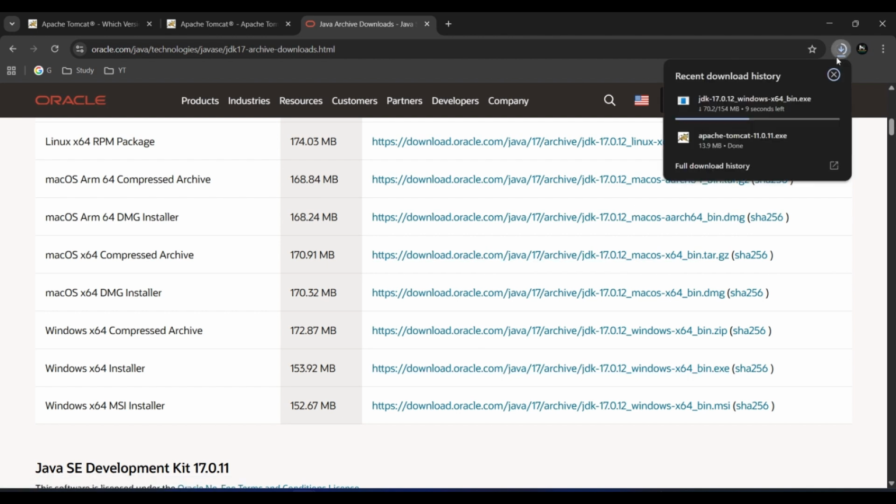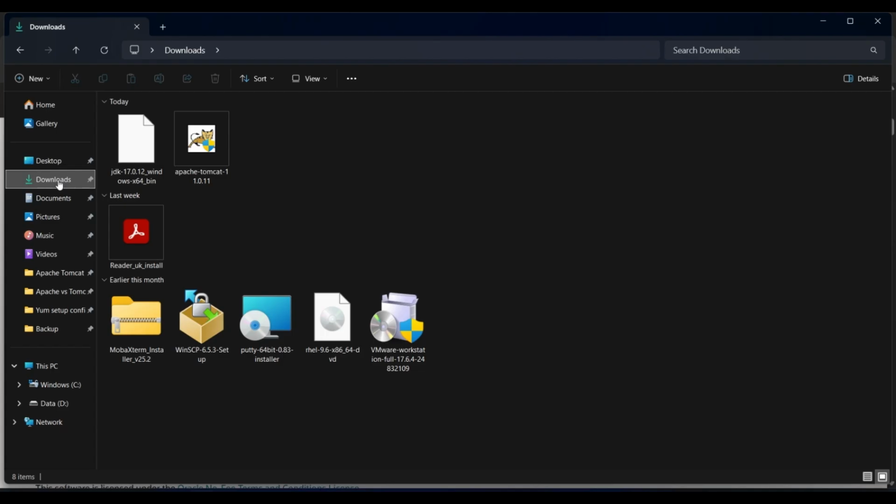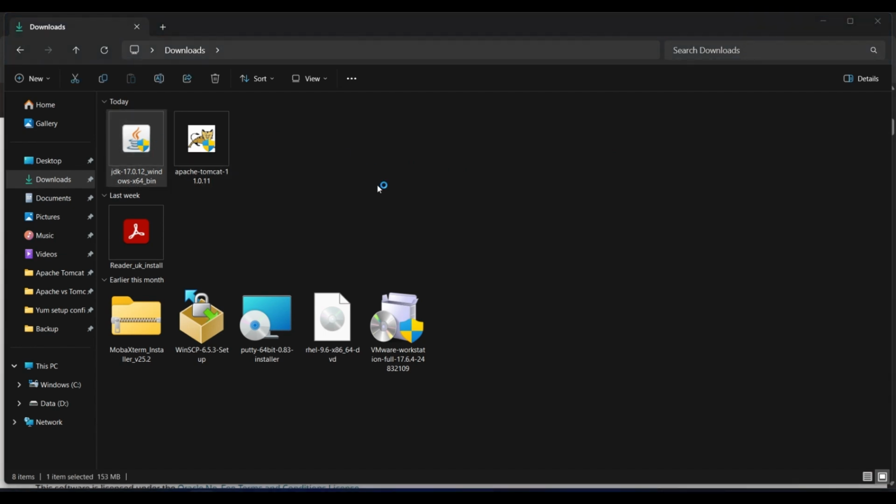Let's wait. Here is the progress of the download. You have to wait a little. And finally, yes, it's downloaded now. Let's first install JDK 17.